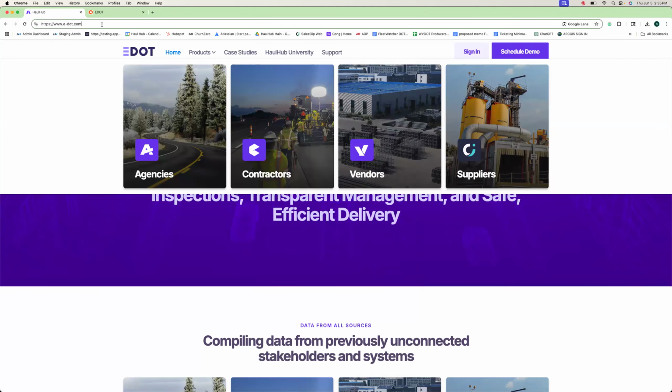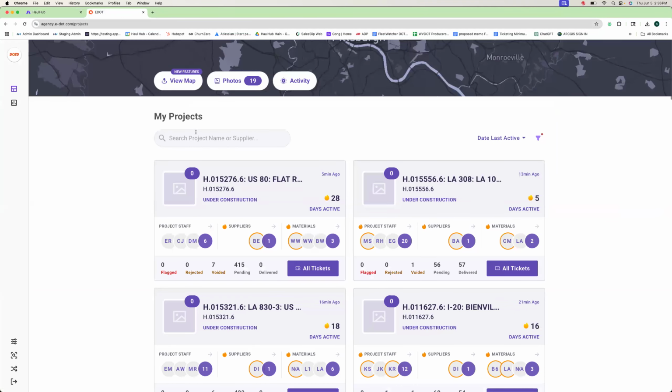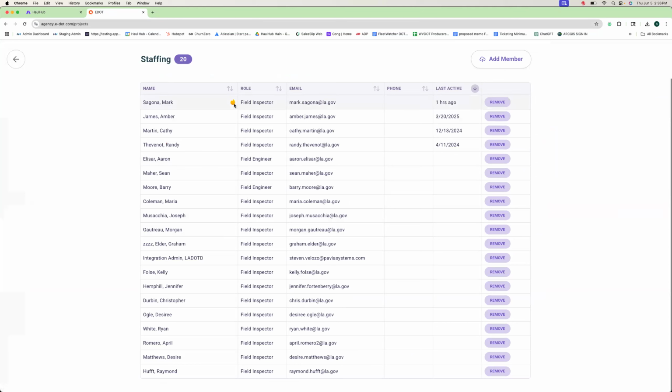The access for every single user replicates all the project information on the website. You just go to our e-dot.com website to sign in. Once you do, you'll come to your portal where, similarly to the mobile app, you're going to see a project card, and you get more information because there's more room to operate with. In this case, we can see who all's staffed on a project at a high level if you click the staff button. If you see this orange symbol, that means they've been active today, or in the current 24-hour period.